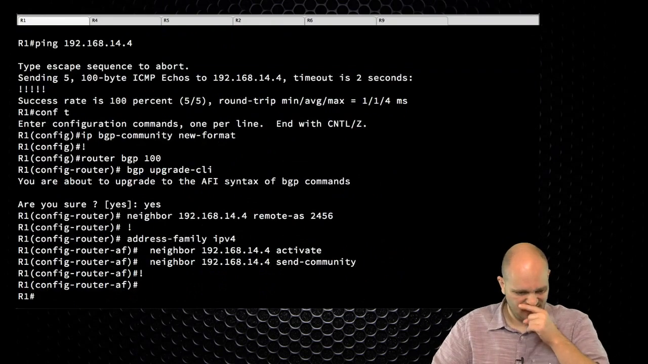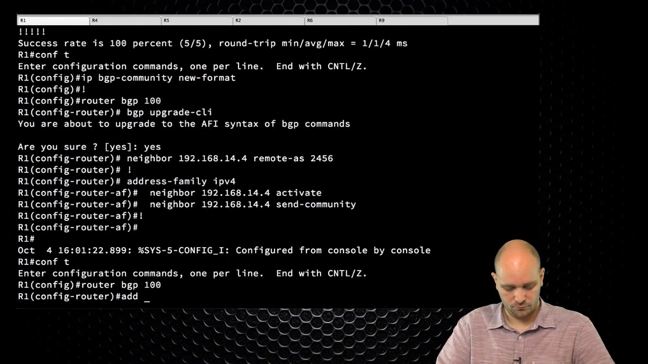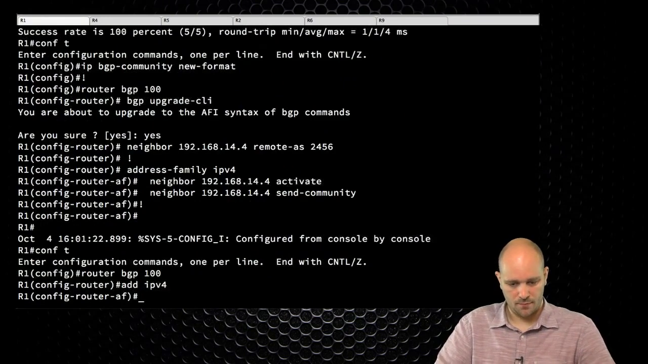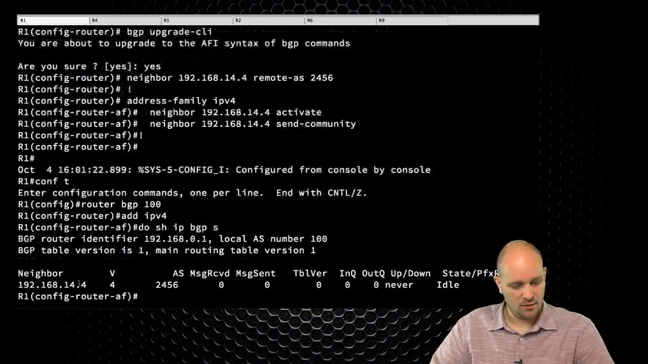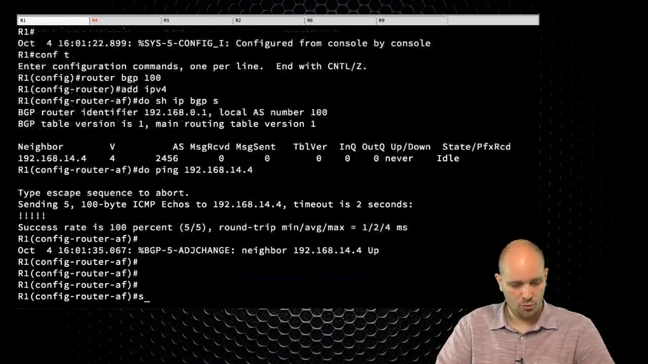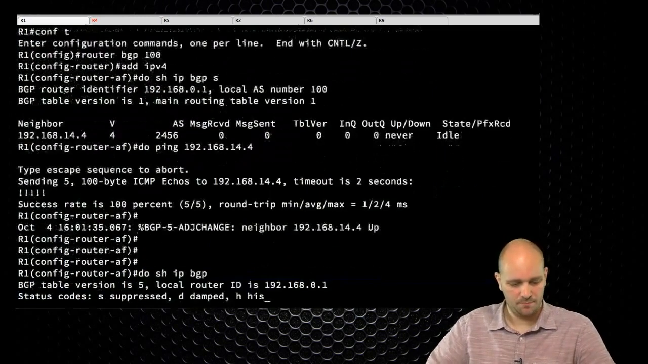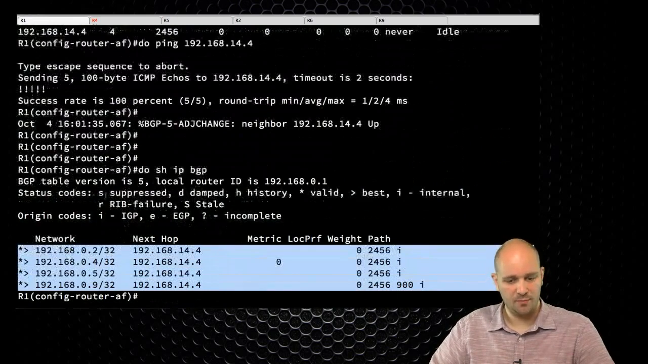And let's go to R1. And when I paste this in, show ip bgp summary, it should be coming up. There we go. It just came up while my impatience was kicking in. So now if I do show ip bgp, I do have my routes in place.